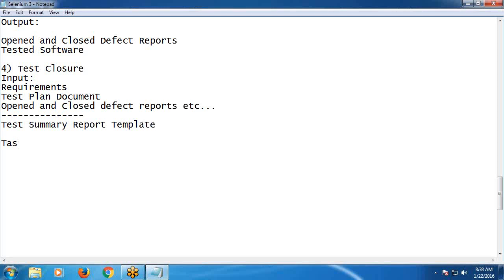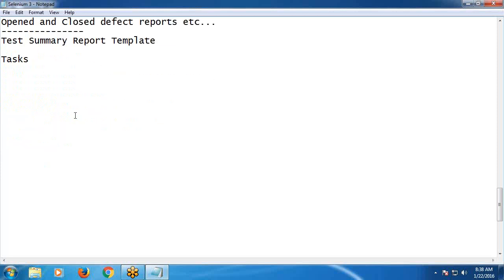Okay. Tasks. See, important tasks: evaluating the exit criteria. Where can you find exit criteria, Tushar? Test plan, sir. Yes, in the test plan document you can find exit criteria. See, evaluating exit criteria.